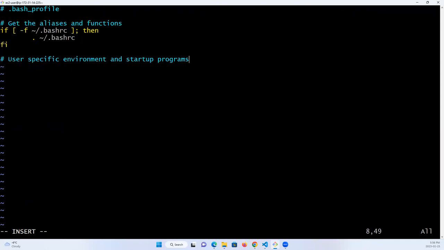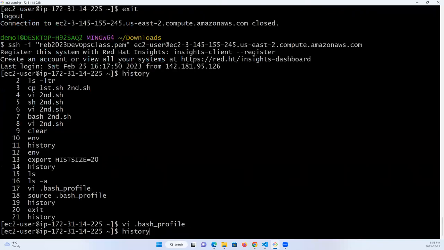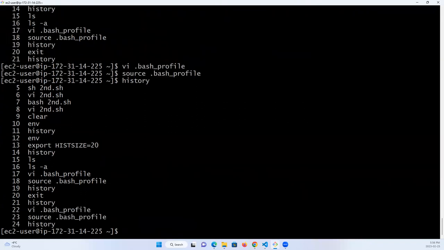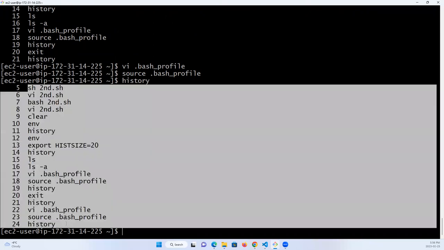Taking it out, escape, colon WQ, okay? Saved it. Let's run the source command. If you run history again, you can see it shows us a few commands because everything has been cleared off the history. But if we decide to count this, let's count.